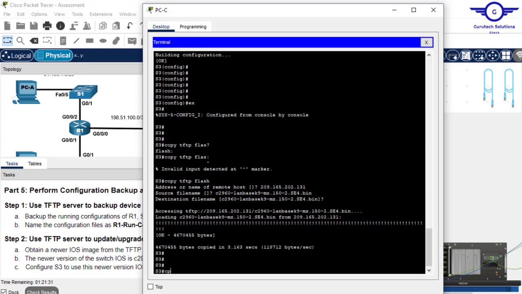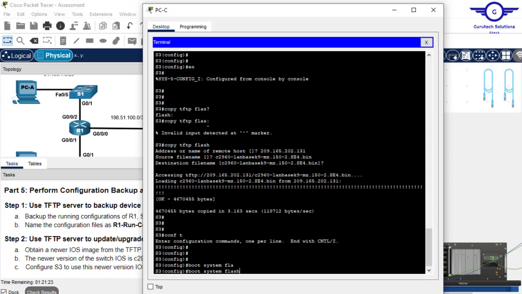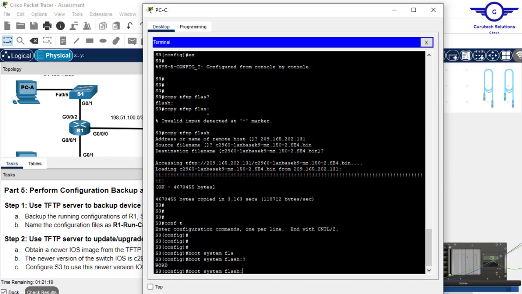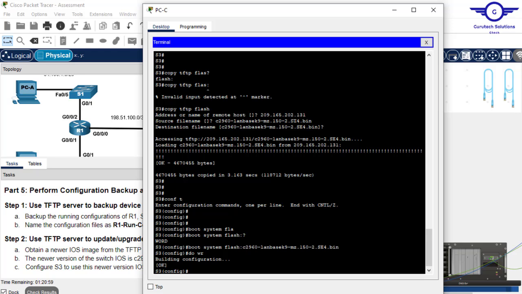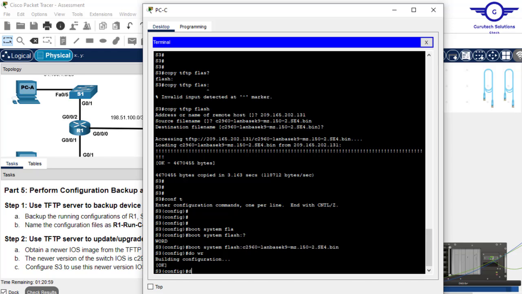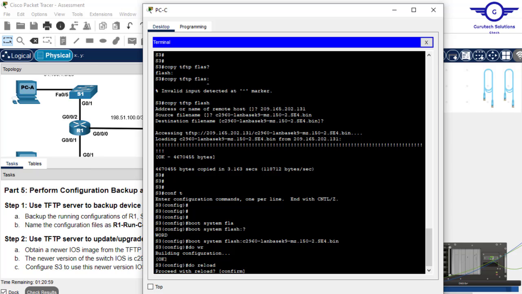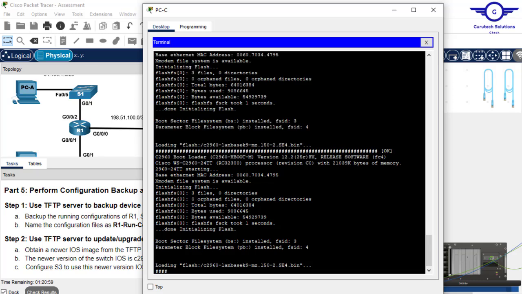Okay, so let's configure that very first. Configure. Okay, so boot system flash. Okay, then good, do write. So I think we are almost done. So what you need to do is to configure it to use it after reloading. So do write, then do reload. Yes. Okay, and as you can see, it's using the one that you've just used from the task.